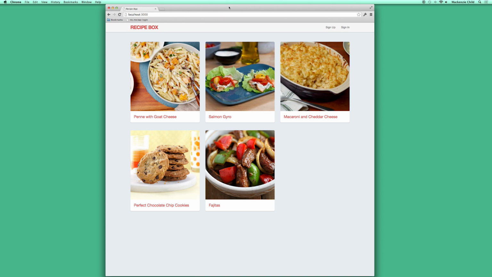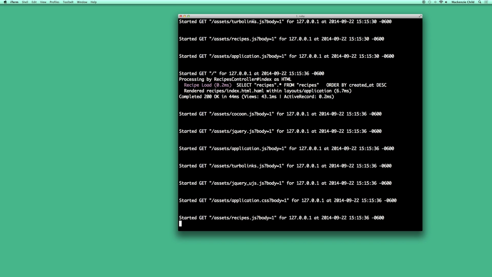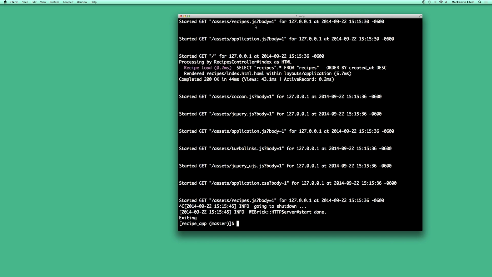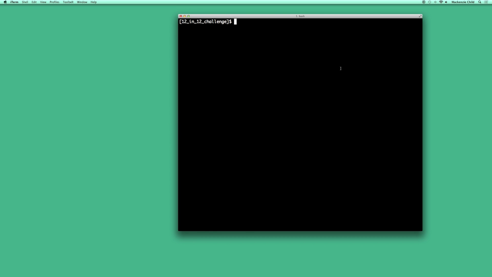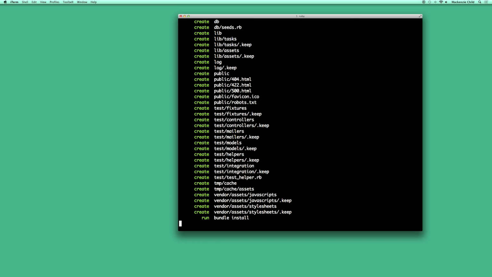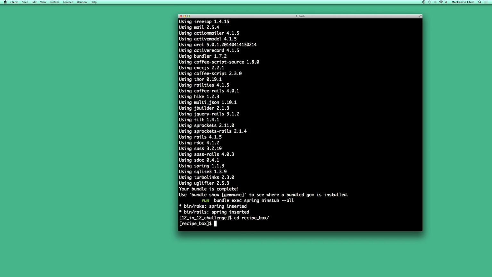All right, so let's go ahead and get started creating our new application. So I'm gonna close down the server I just had running. I'm gonna cd into my 12 and 12 directory. All right, let's go ahead and create our new recipe box application. So I'll do rails new recipe_box. And that's gonna generate the new Rails application for us. All right, so now that that is done, let's cd into that directory, cd recipe_box.